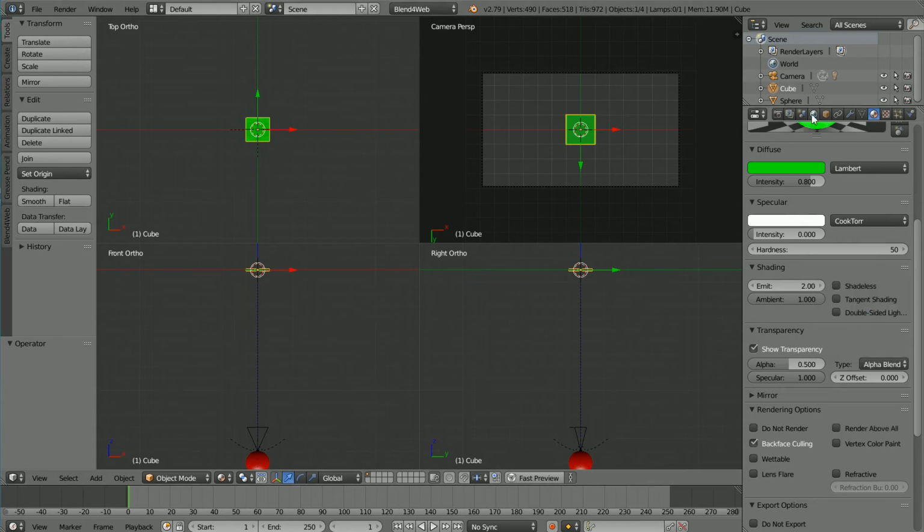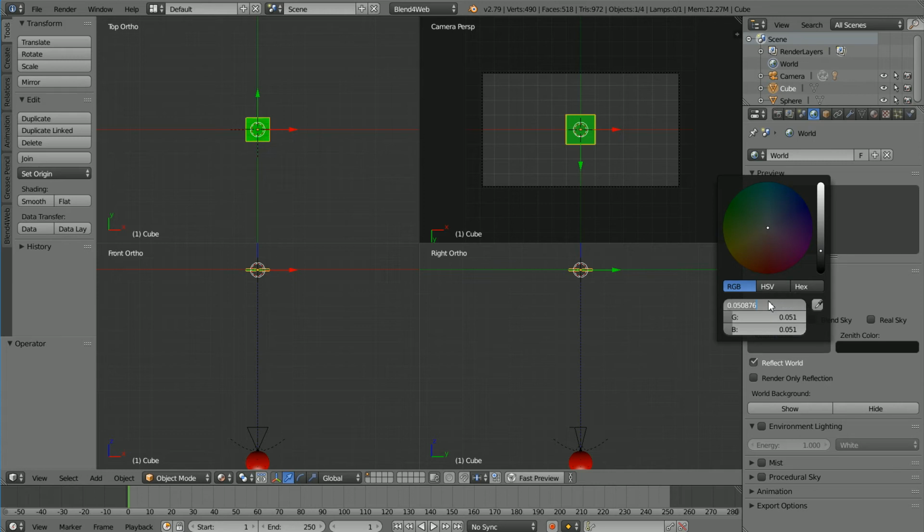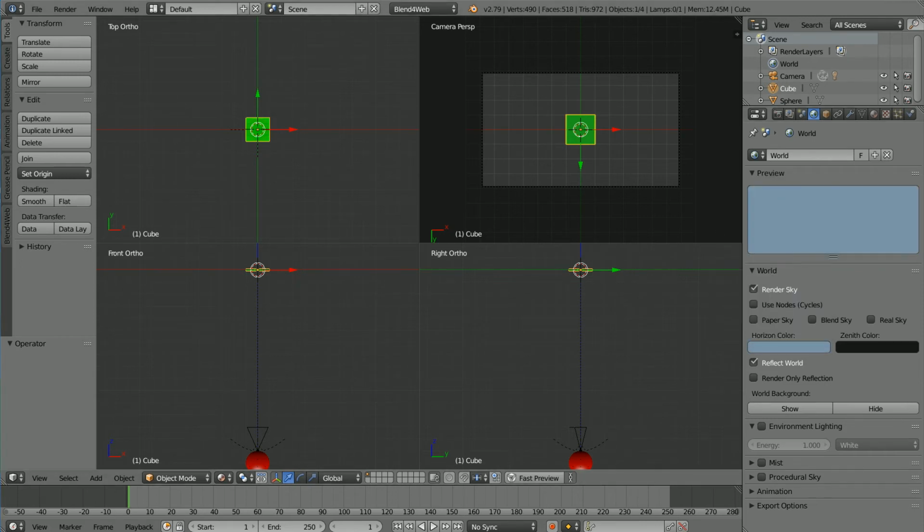In the world properties, click Render Sky, click the horizon color and set the red value to 0.2, the green value to 0.3 and the blue value to 0.4. The Blender scene is now ready.